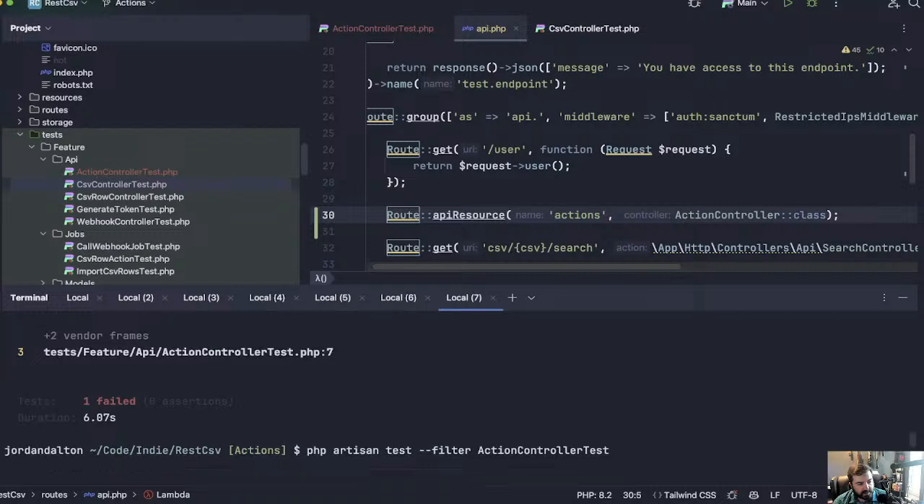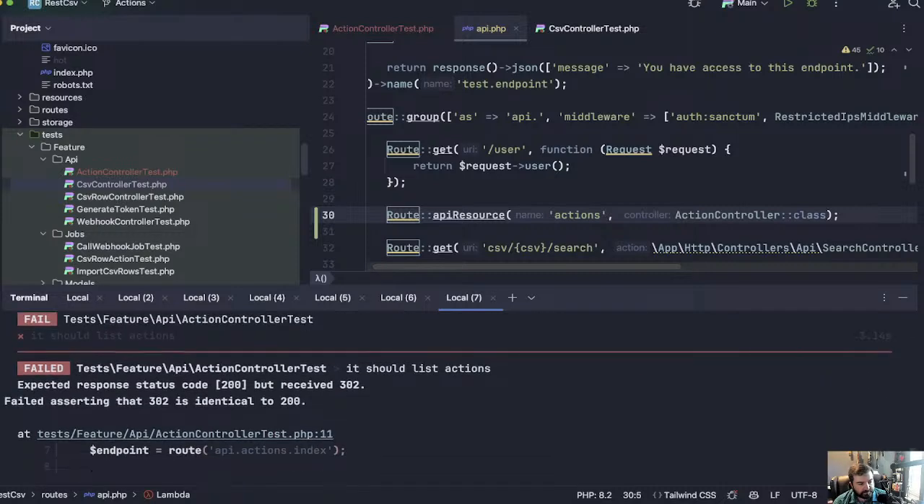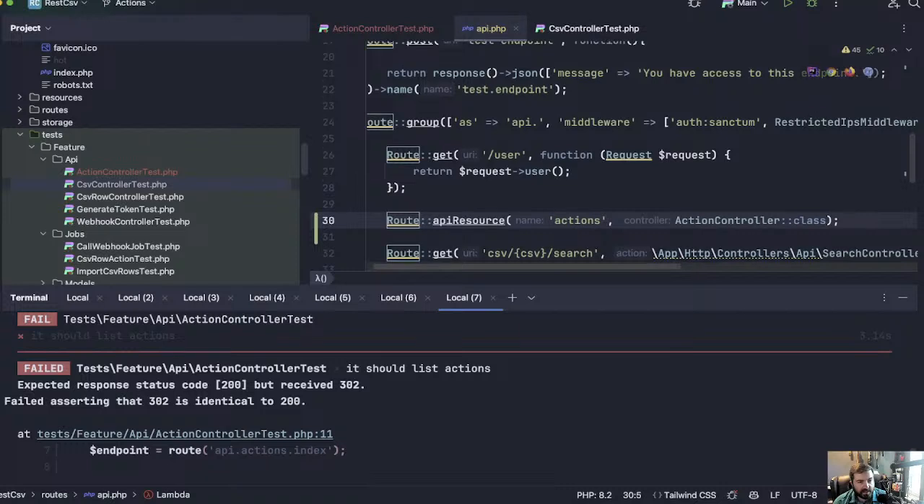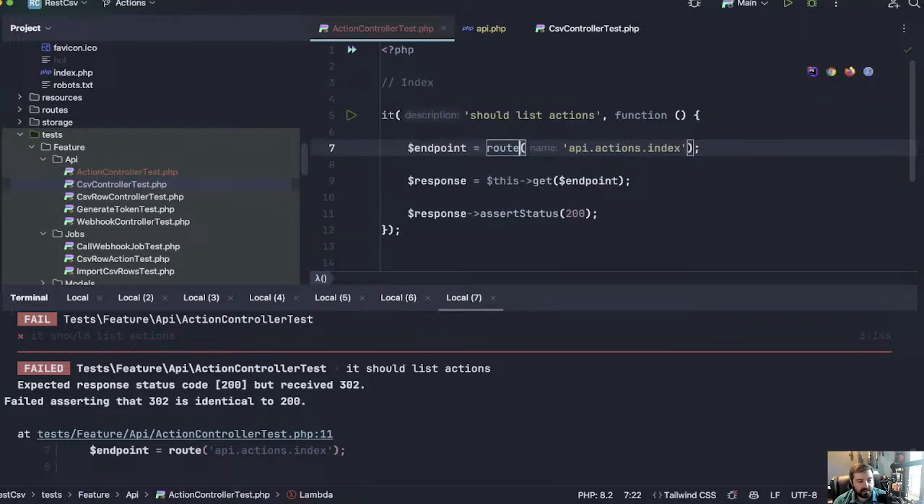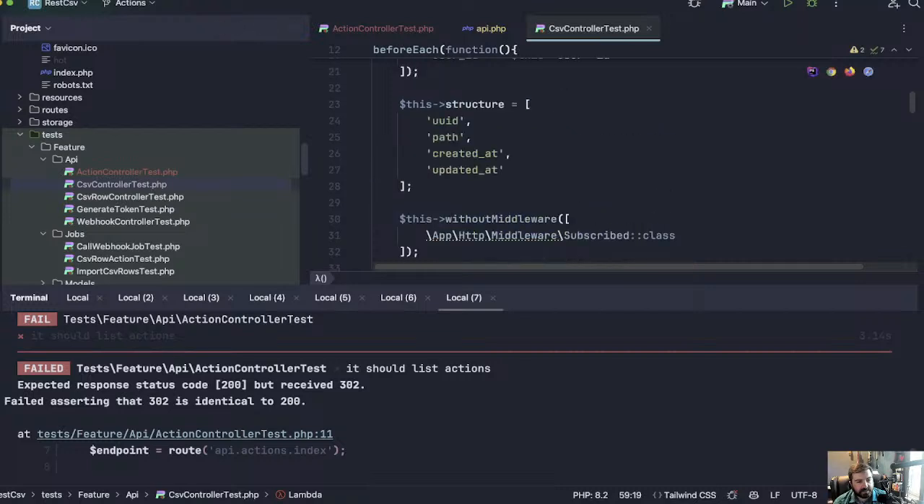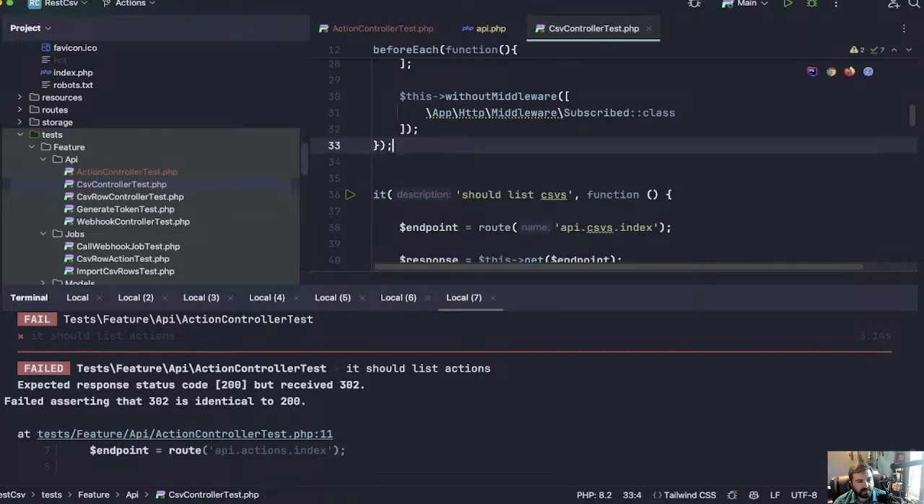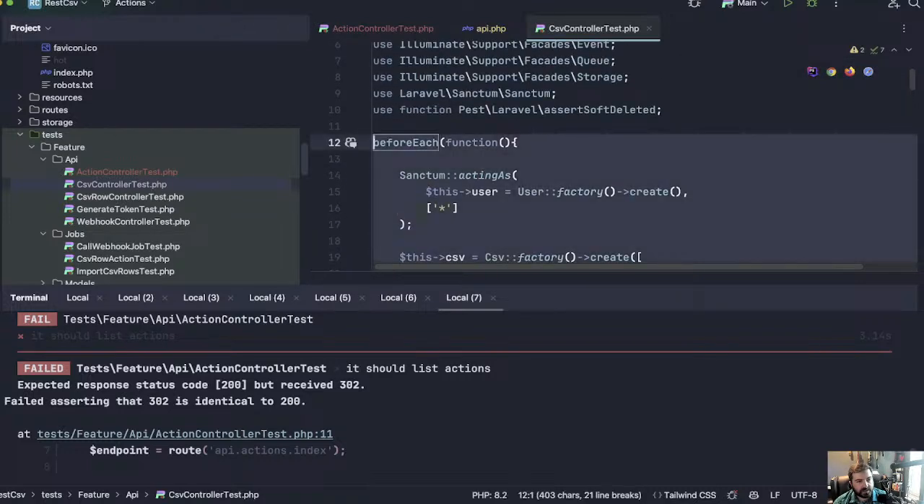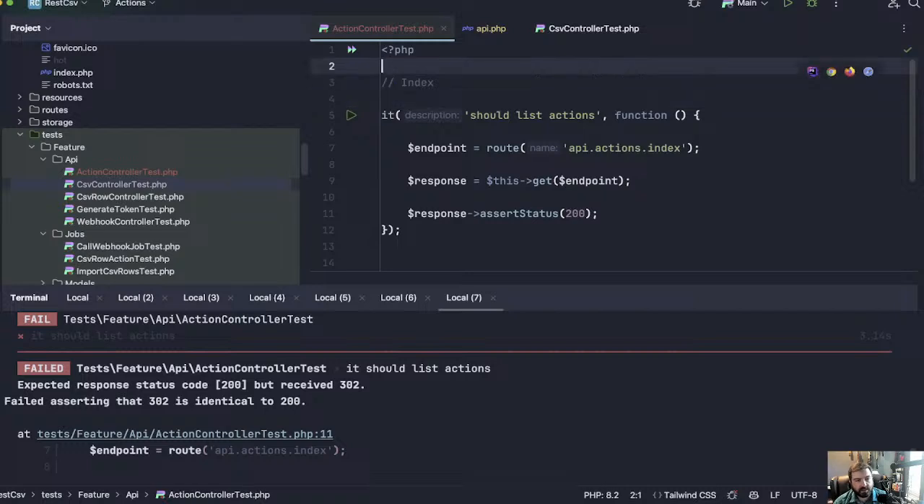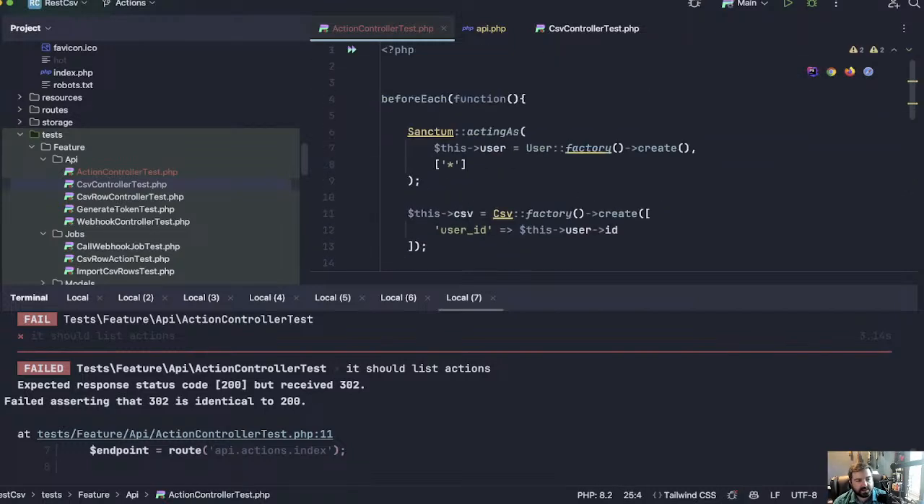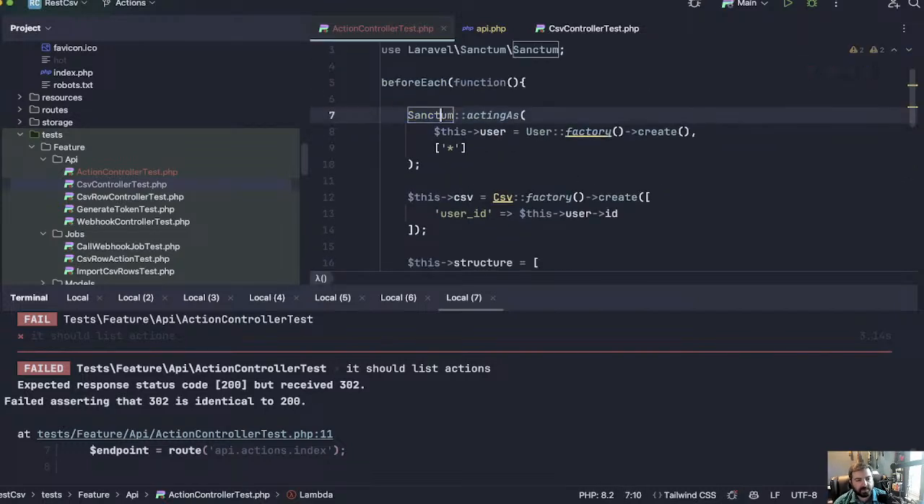So we should start getting some different messaging here. Expected response status code 200, received 202. And this is going to be because this uses Laravel Sanctum. So I'm going to go up here. We're just going to copy this one over. And what I'm copying and pasting is just a little bit of boilerplate.